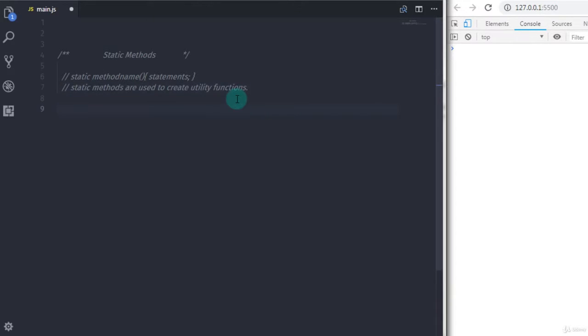Static methods are mostly used to create utility functions. We will understand what a utility function is in future lectures. But just for now, consider the following example. I will create a class here with a static method. So I will say class, and we will name this class StaticClassMethod. Specify curly braces.